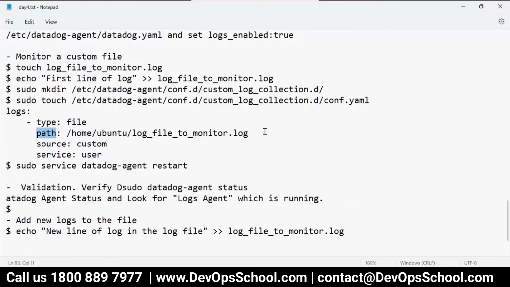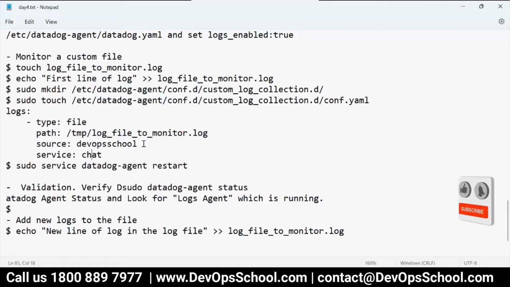Where is the path? This is the path. Are we having the right path? What is the file I created? It was in temp, right? So I created it in temp, mind it, temp. And what is the source? Source, I'll keep as DevOps school. And what is the service? Service is chat service. That means the log you are considering is a chat service log. Source is DevOps school, that's the application. Type is file, and this code is a YAML file. You have to put it in conf.yaml. Are you understanding, all of you?